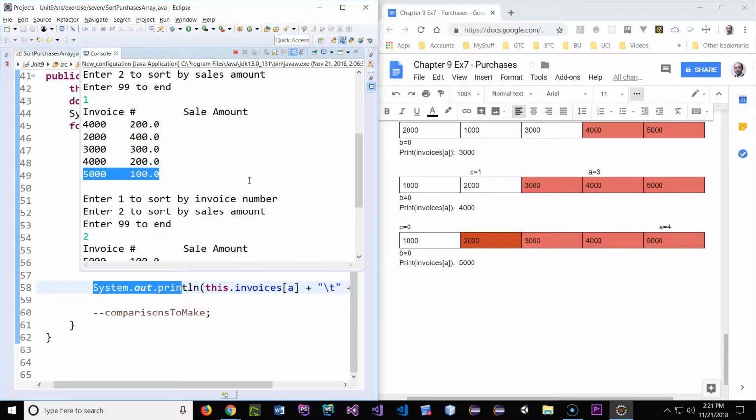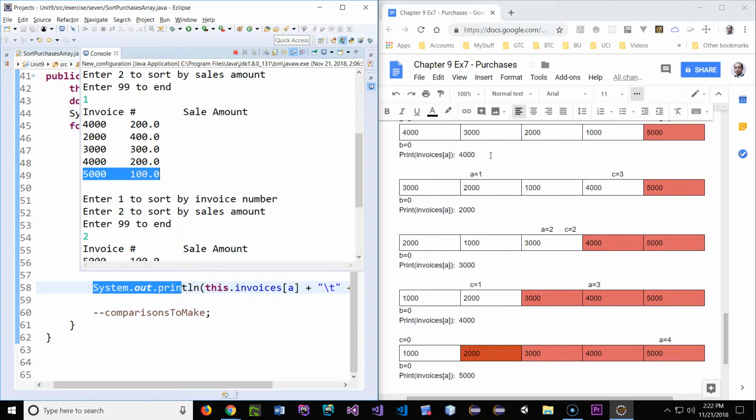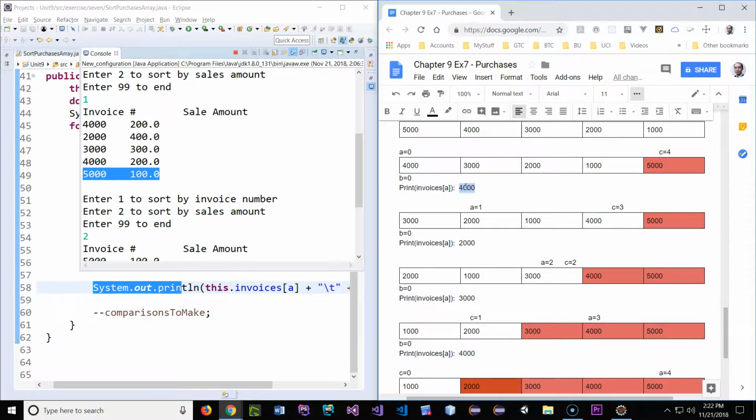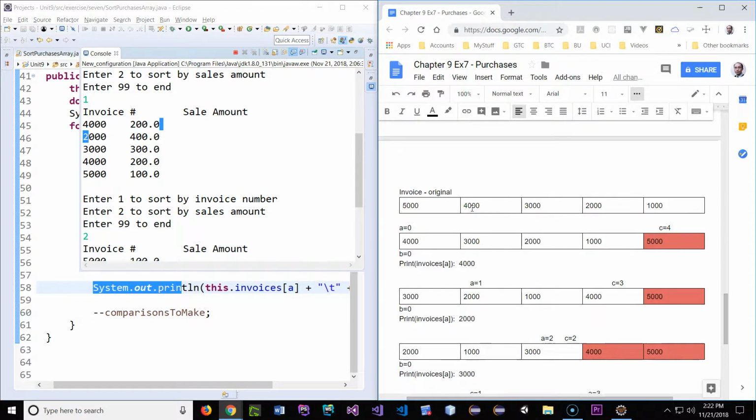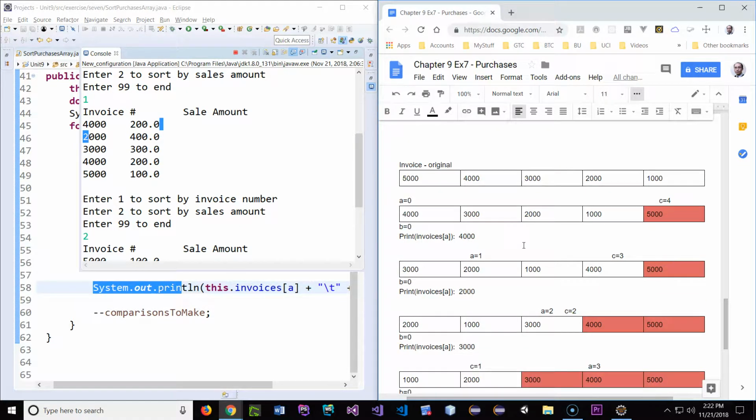All right, and then we're done because A is now 5. So your result is 4,000, which matches what you have here: 2,000, 3,000, 4,000 again, and then 5,000. Okay, so the side effects, well, one of the side effects was when you print out the first time.